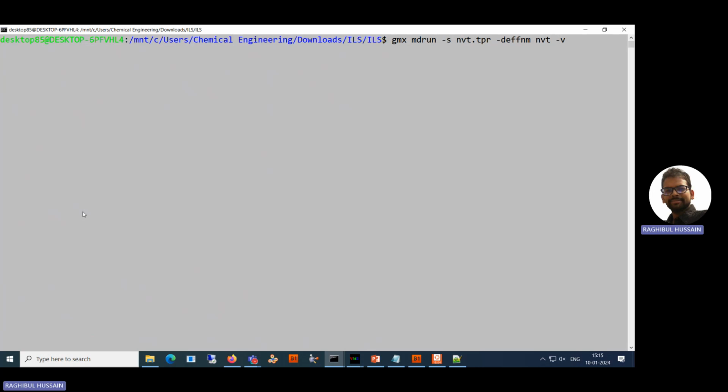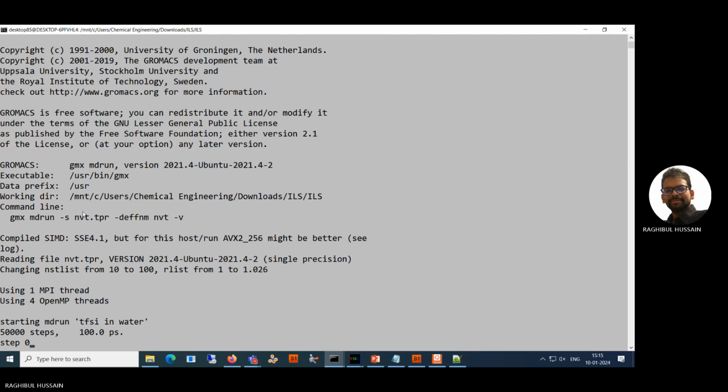Write this command, which is for the NVT equilibration, and enter. So the command is there if you need, right?